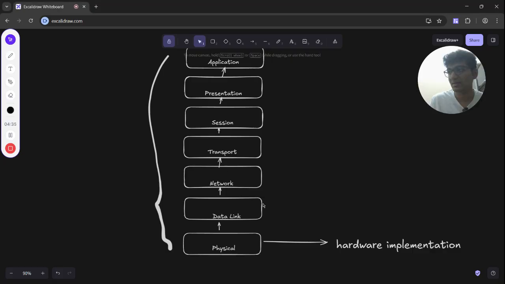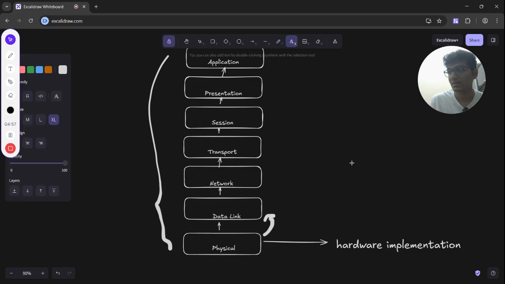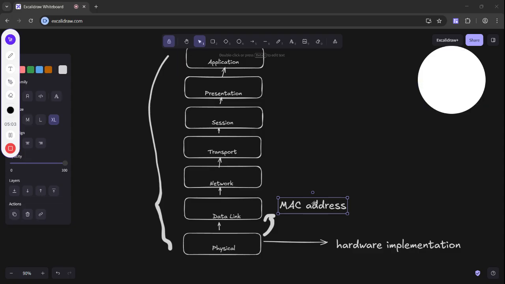Above the physical layer, we have the data link layer. Now, this is responsible for the node to node delivery of the message. The main function is to make sure that there are no errors while transferring. So, whenever any data is transferred from the physical layer to the data link layer, it searches for the required address using its MAC address. And then, based on that, it ensures that data is transferred to the required node.